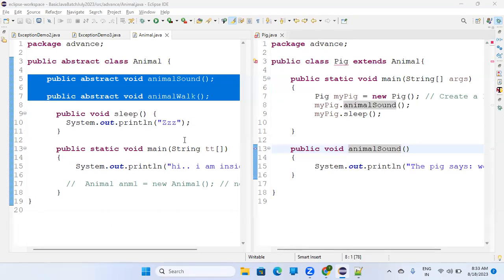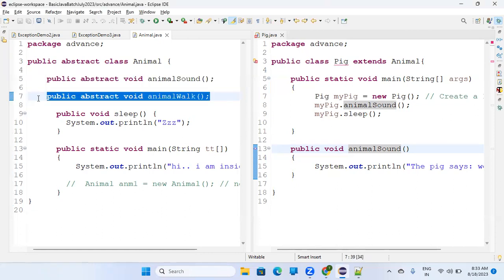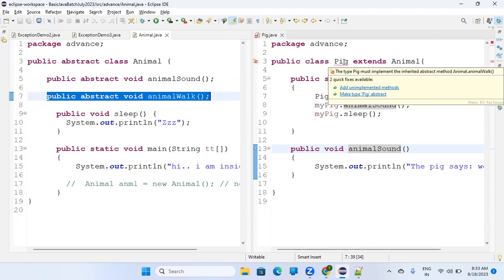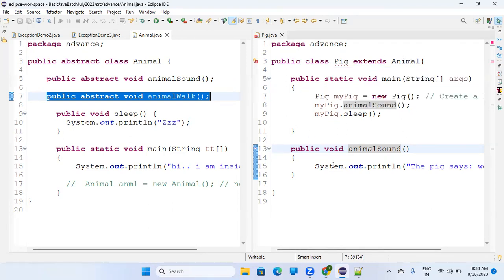So here we see that you can have multiple abstract methods. That's perfectly fine. You can create another abstract method, animal walk. But when you create it, then all the child classes must implement the abstract method again in their child block. The animal walk should be implemented here. Okay, fine.